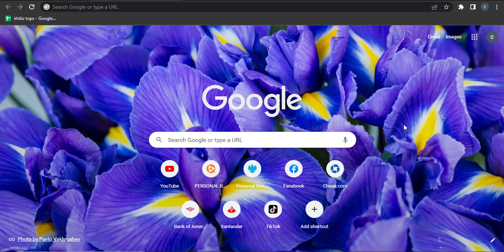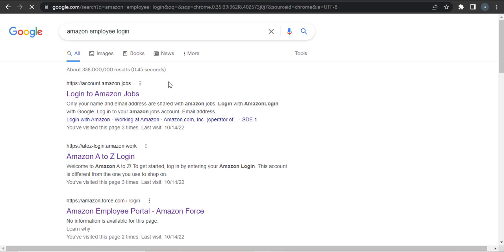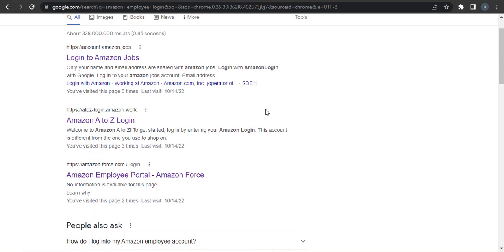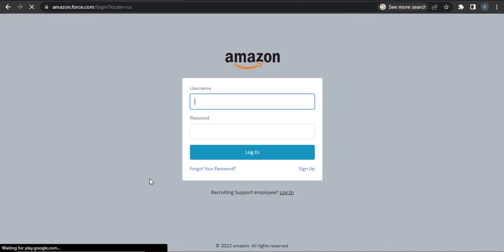So the first thing you need to do is, in the search bar of a web browser, type in Amazon Employee Login. Now from here a bunch of results will open. You need to click on the option which says Amazon Employee Portal. The name of the website is amazon.force.com.